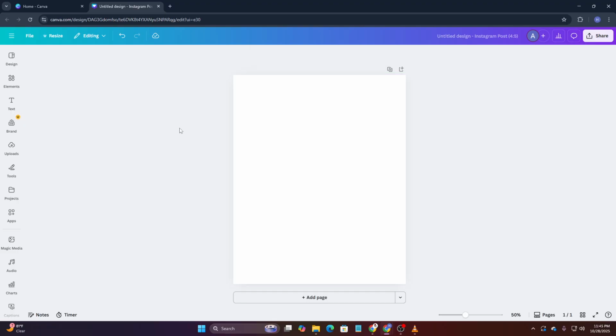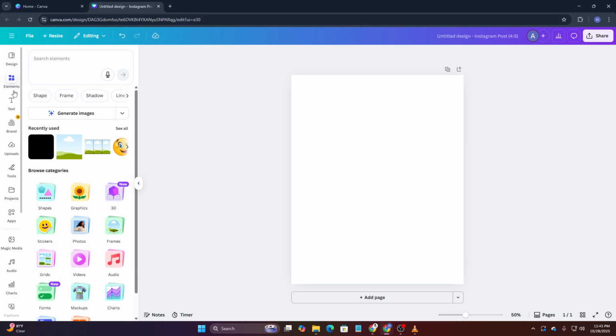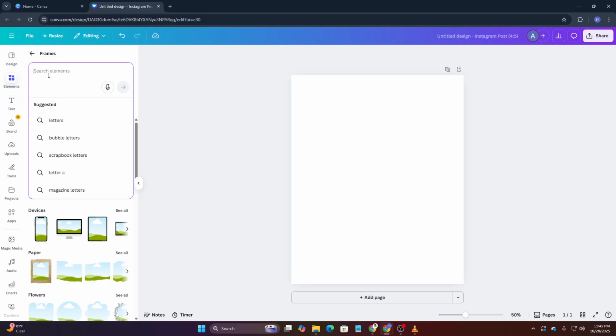Now, head over to the Elements tab on the left side of your screen. This is where all the fun begins. You'll find shapes, graphics, photos, and much more. In the search bar at the top, type in the letter or word you want to use for your text overlay. For example, type A or text frame.